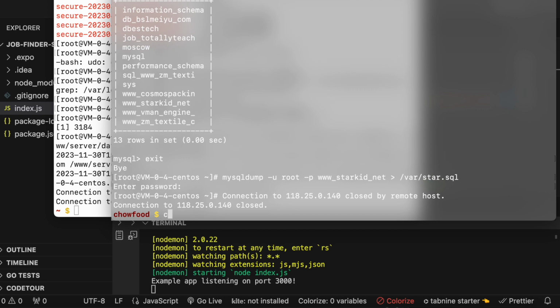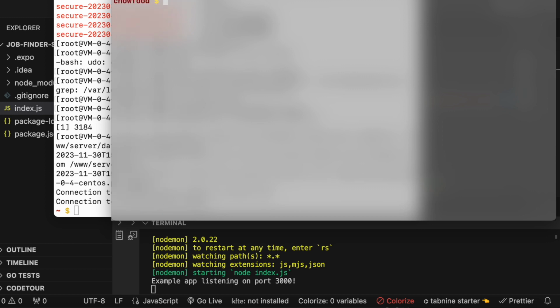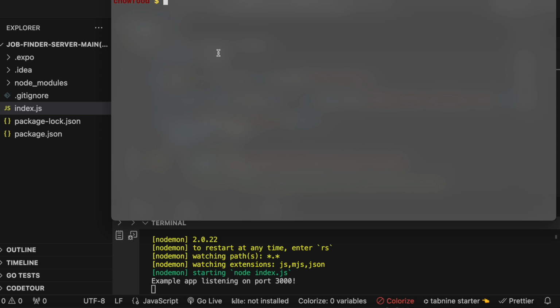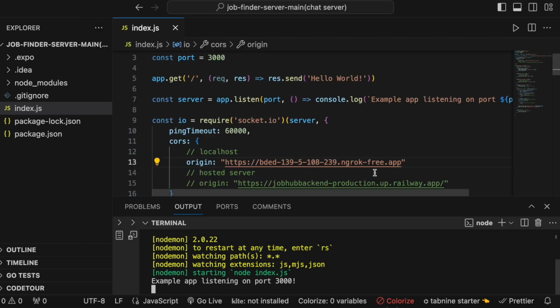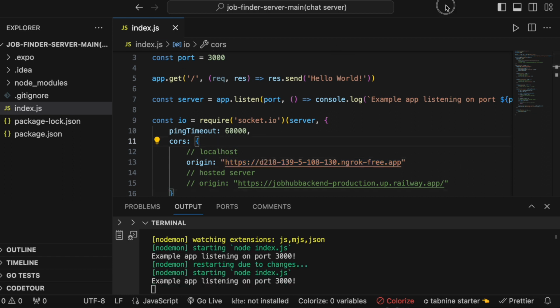Okay, so I'm going to do a clear over here, and then I'm going to do ngrok http 3000. So I'm going to start this port 3000 over here in this IP address. It's better if you do Socket.IO, then you have a valid IP address which has HTTPS. And make sure you come to index.js over here, this one, and then you save it there.